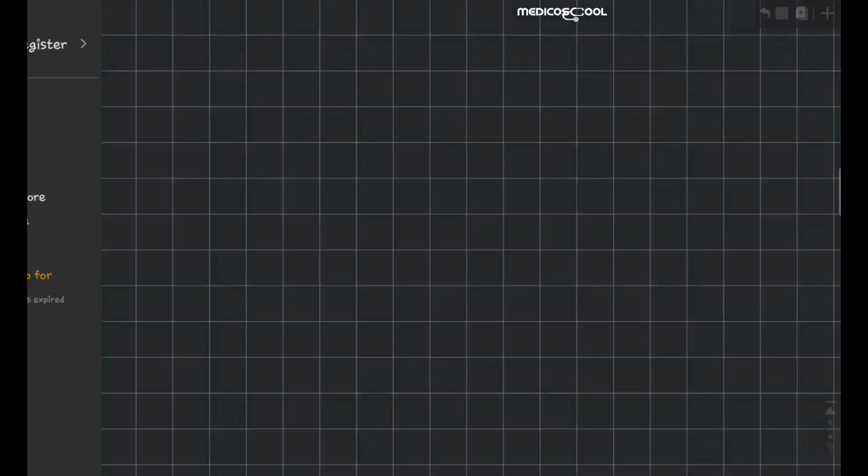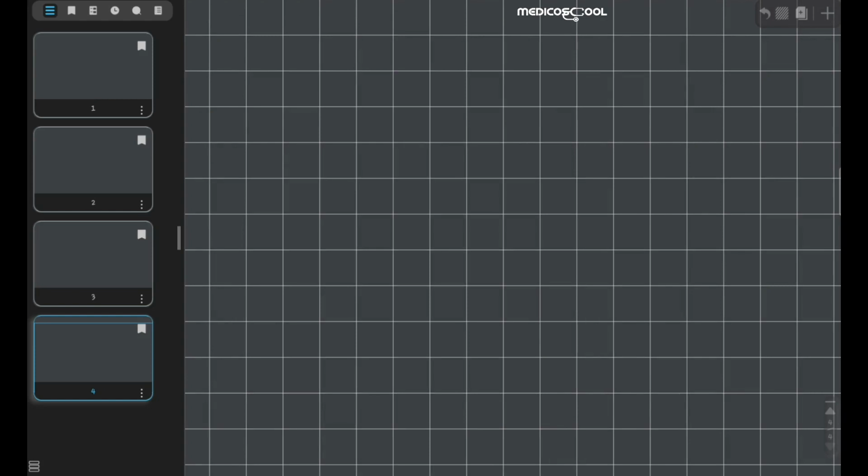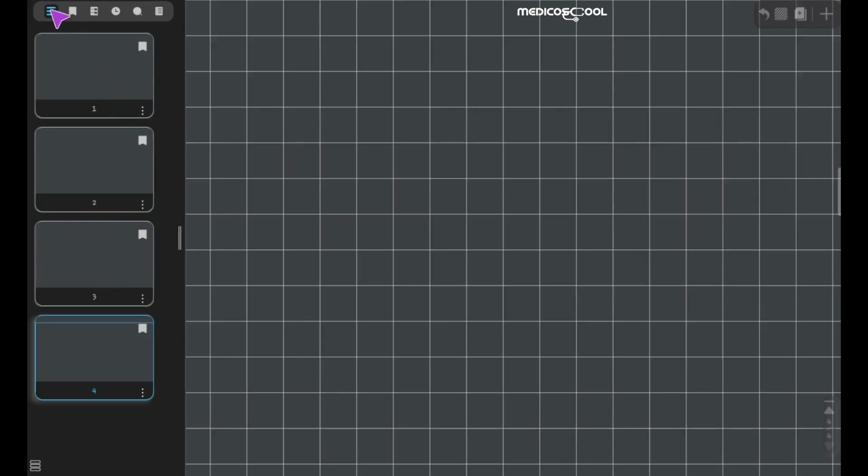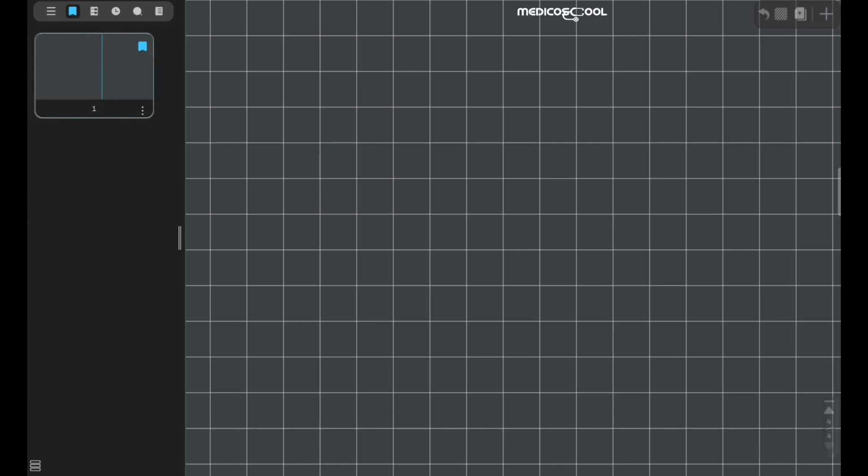Coming towards the left side, so here again you can see this button as we already discussed. Here you can see this type of button. On clicking this, you will get all of your pages. Here all of your pages are present. For example, I have 4 pages, the first one, the second, the fourth one, and the fifth one. And by clicking this, you can add a bookmark, and it will be here in the bookmark section.